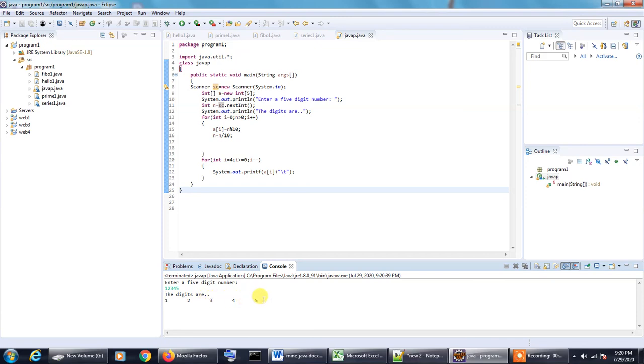I hope you have understood this rather short tutorial. It is a particularly important program because in future you may have to deal with more programs that involve the extraction of digits. So please pay close attention to this program, and in case you don't understand anything, please leave your doubts or queries in the comment section.